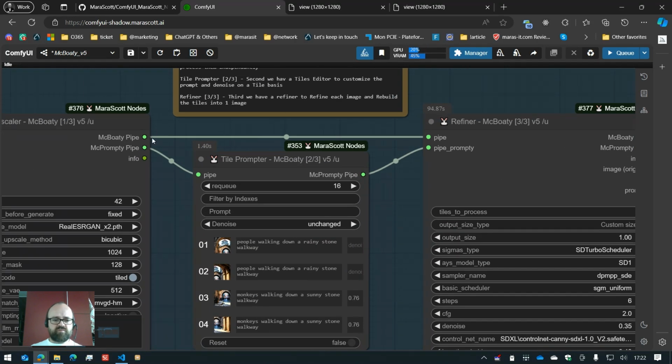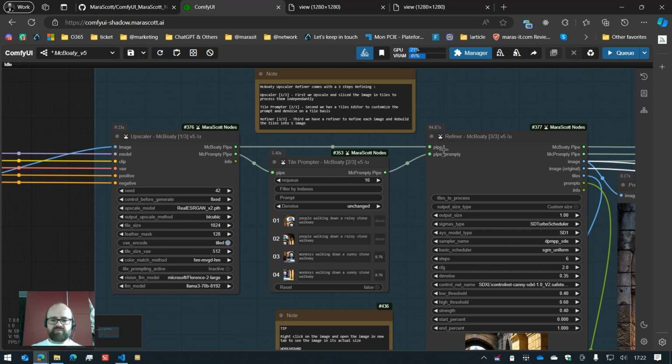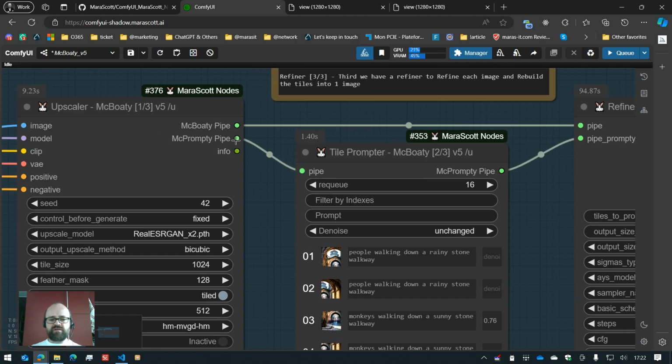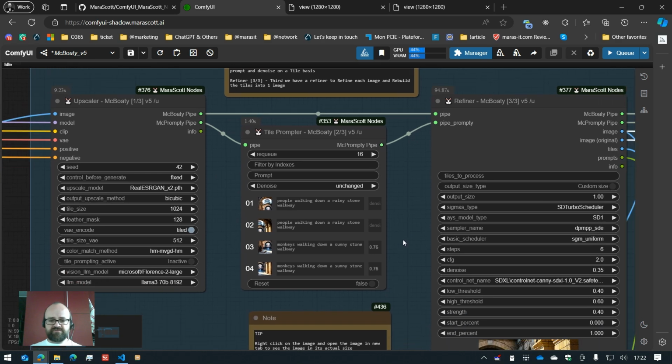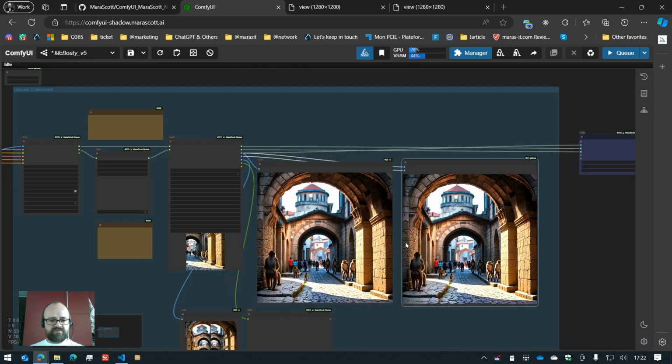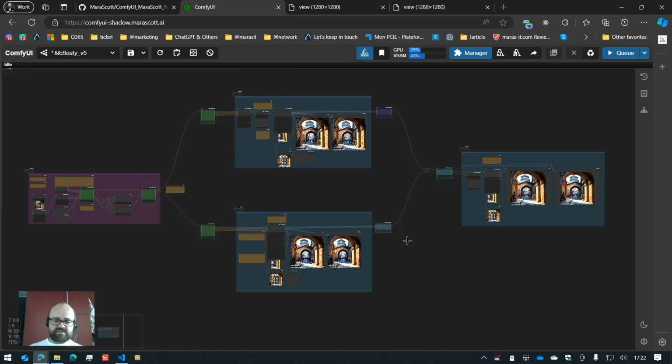The McBoaty pipe will pass all the information required to process the refining. And the McPrompty pipe will only pass the information required to manipulate the tile prompt and denoise level. That's it for this pass. Let's have a look at the second pass.